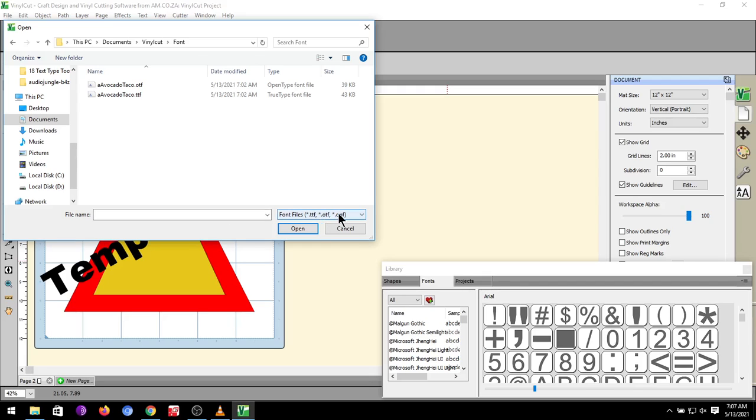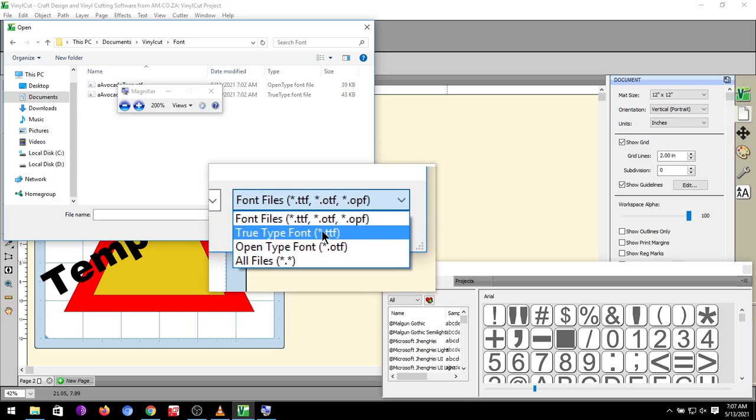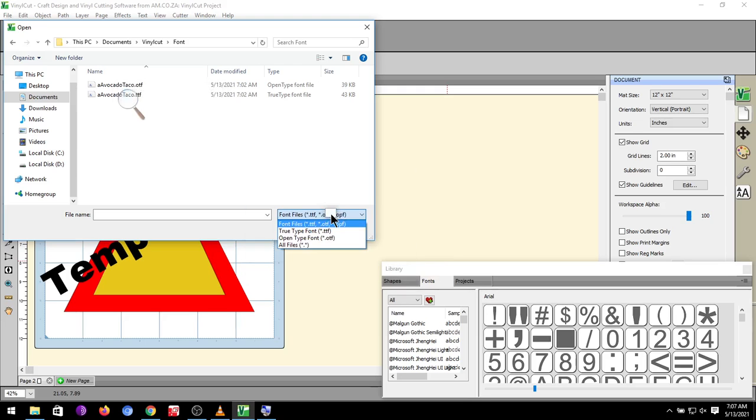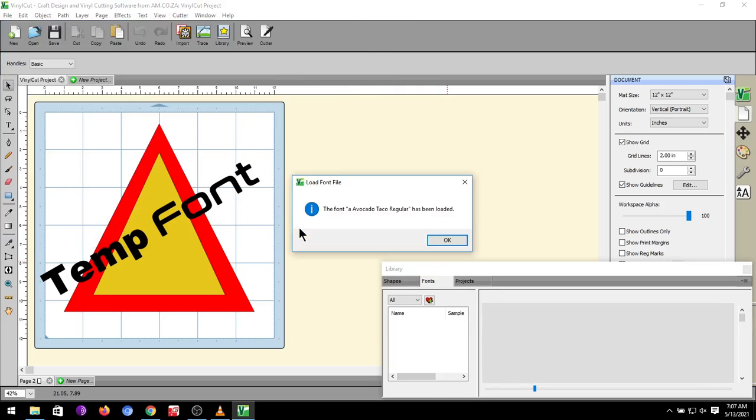Then on the right here you will notice it shows us which formats it supports. Let's just select our font, click open, and then it says the font has been loaded, so we say OK.